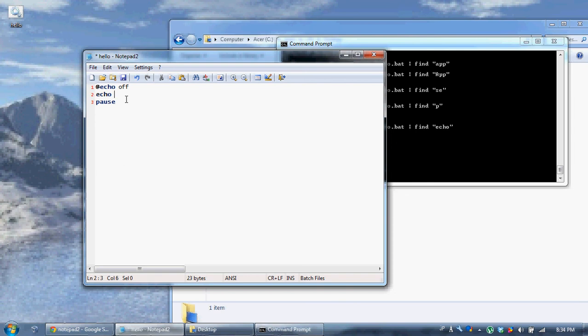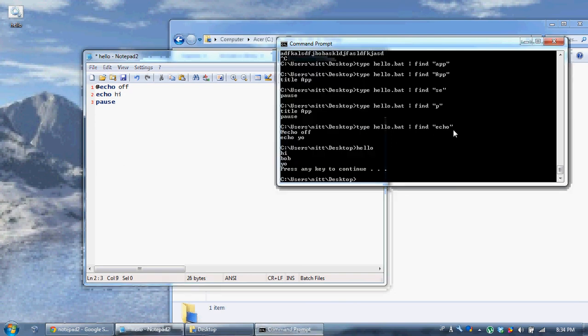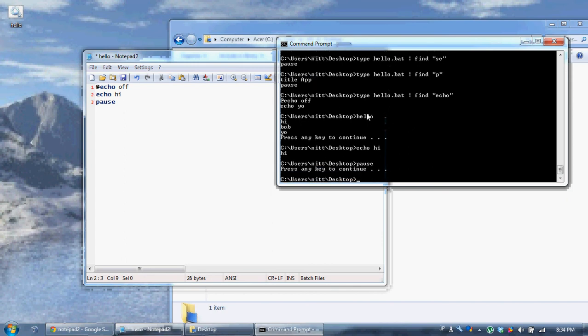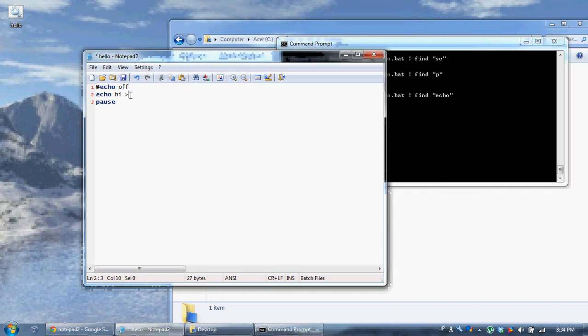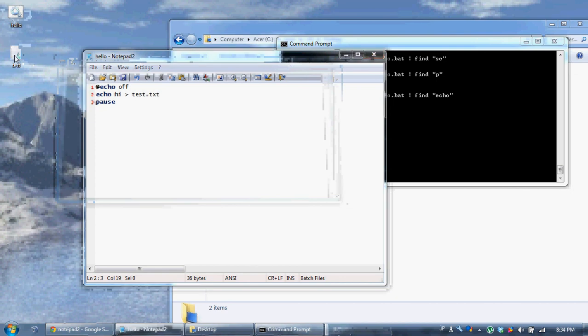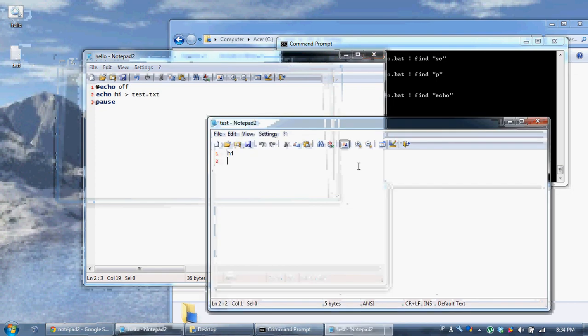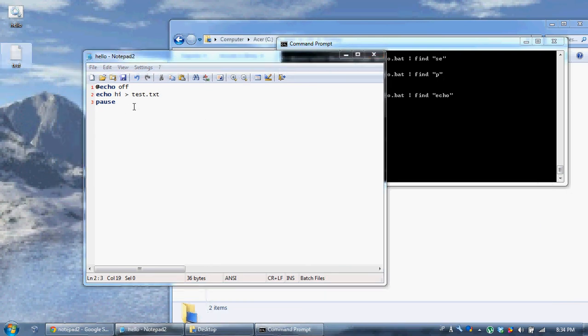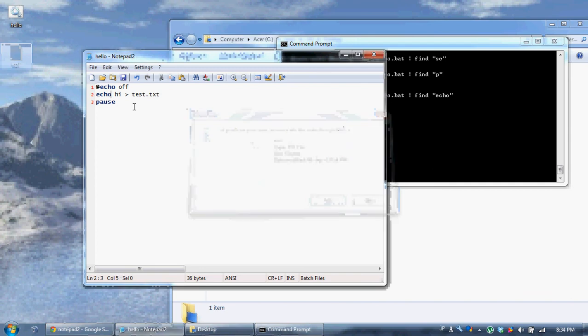So echo hi. What's the output of echo hi? Well, it says hi. What's the output of pause? Pressing the key to continue. So if I use echo hi and put a little sender and say test.txt, now when I run this, it's not going to say hi, because it sent the output to test.txt on my desktop, and inside of it, it says hi. So that's an example of how you can also create files. Because this tutorial is also on reading and writing files.